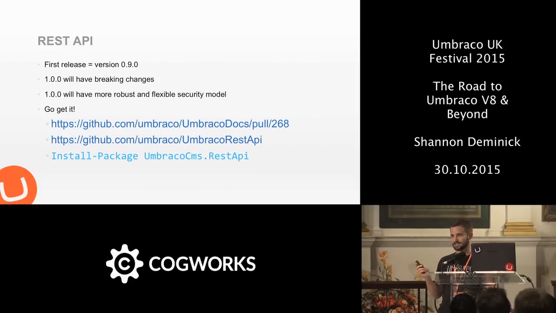The first release we've actually called 0.9.0, and the reason is because version 1.0 will have breaking changes. We just wanted to preempt that. It works really great right now, but the security model for the REST API right now is only back office users. And that works really great for some circumstances, but doesn't work really great for other ones, such as app development.